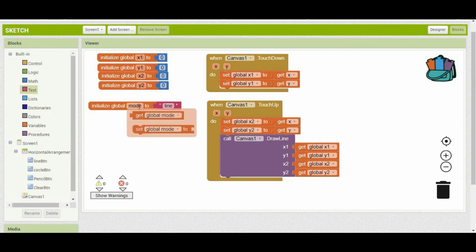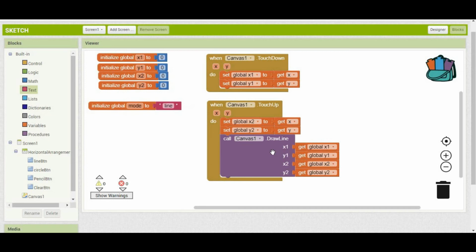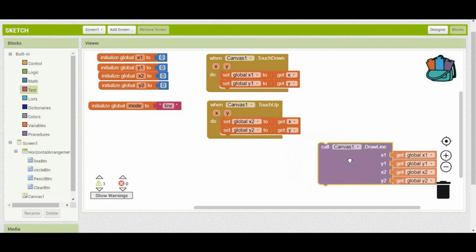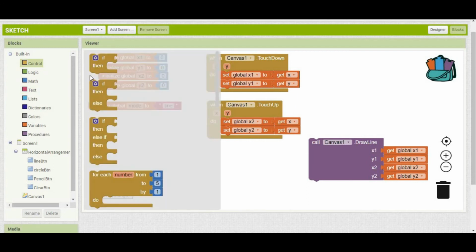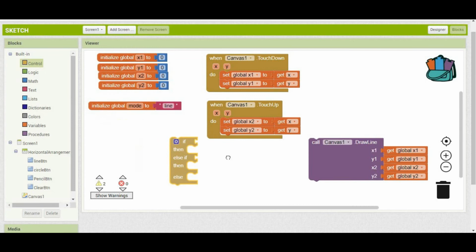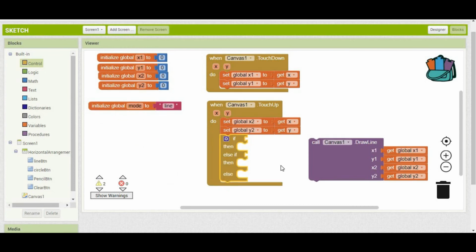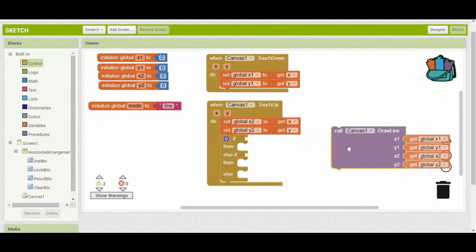Previously, after recording the start and end points, we draw the line using the draw line block. Now our drawing will differ based on what mode we are in right now. I'll remove the draw line block for the time being. Appropriate drawing commands will hold depending on the value of the mode. We will add an if else block to decide what shape has to be drawn. The draw line should be called if and only if the mode is in line mode.